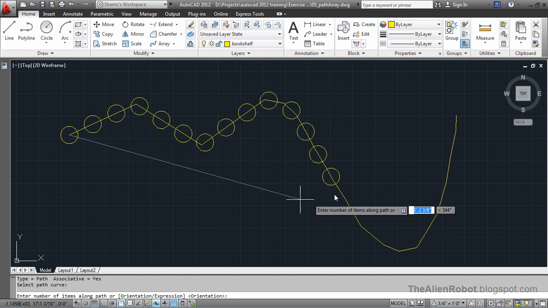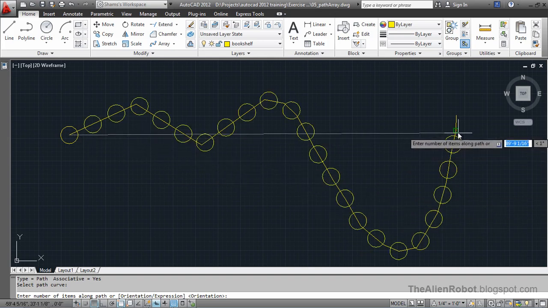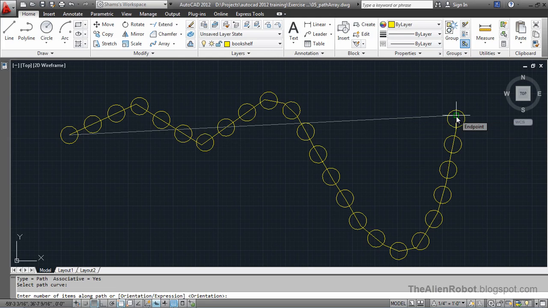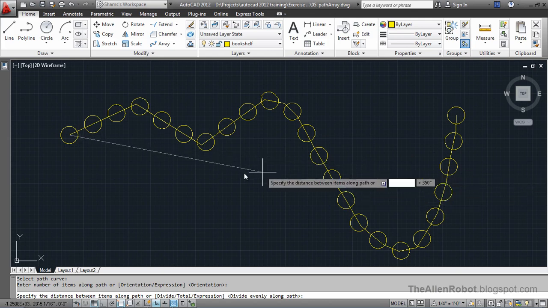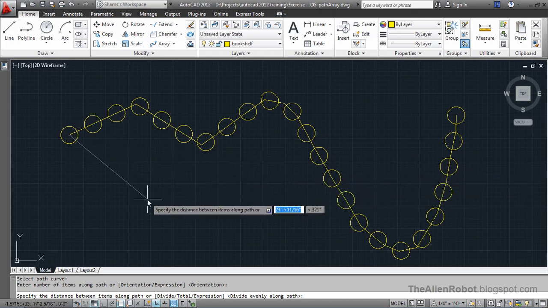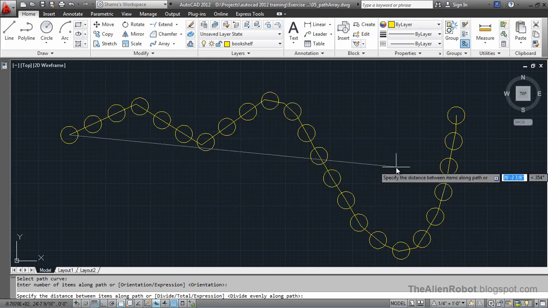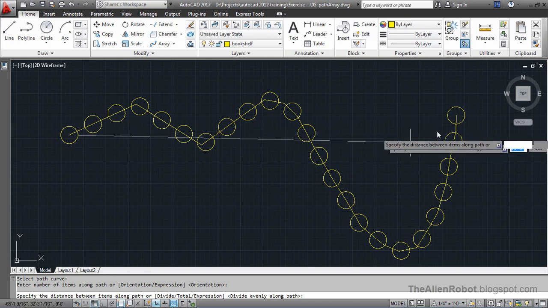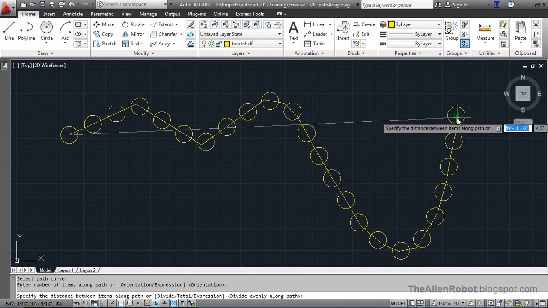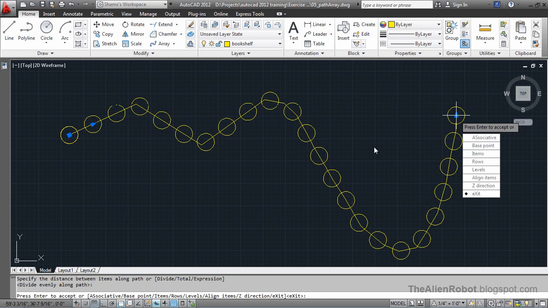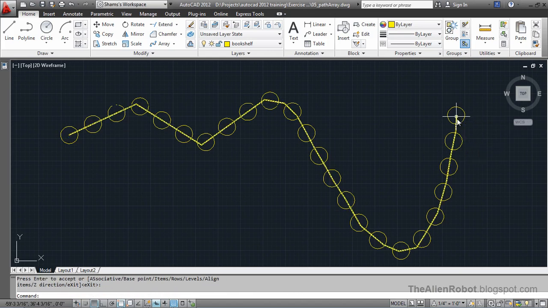Now we can enter the number of objects we want, or we can click at the end point. I'm going to click at the end of that point. Now AutoCAD asks us to specify the distance between items along this path. We can enter the number, or we can select any point. I'm going to select this end point. I'm going to press enter to accept that.